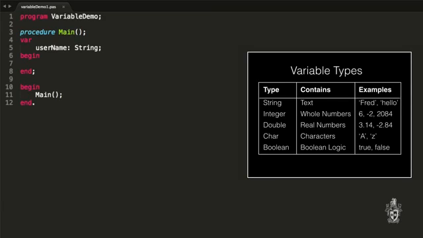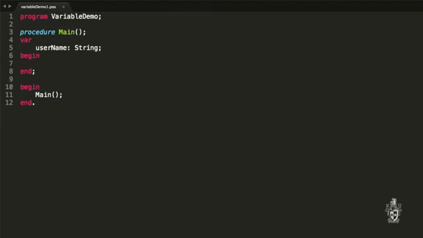Other types are things like integers for whole numbers, and you've got other types like double, for example, for real numbers. Okay, cool. So now that I have this space for my name, how do I put my name into it? For that, we can use an assignment statement.